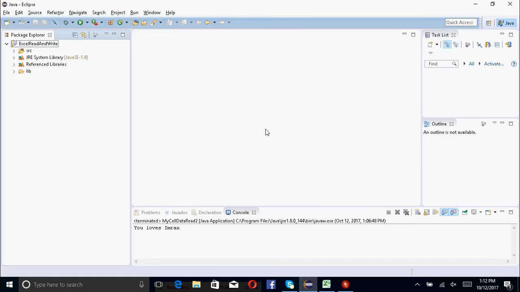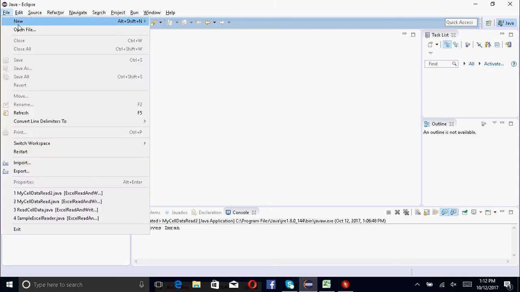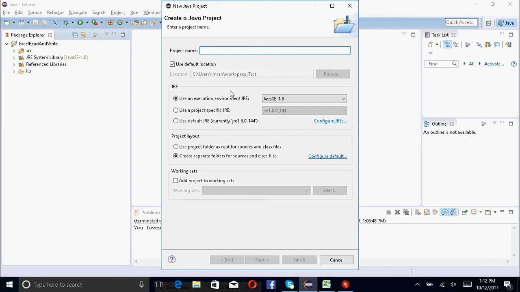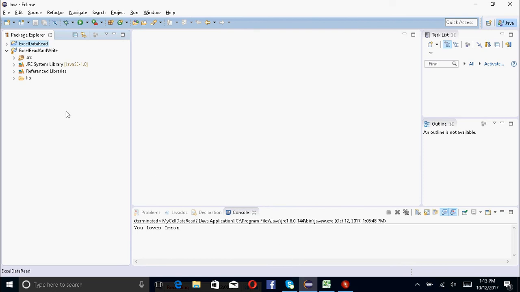I also have Eclipse open. Now I will create a brand new project. I'll click on Java project and name it Excel data read. I'll click on finish. So this project got created. It has the source folder and the default library. These are the two things available right now under this Excel data read project.